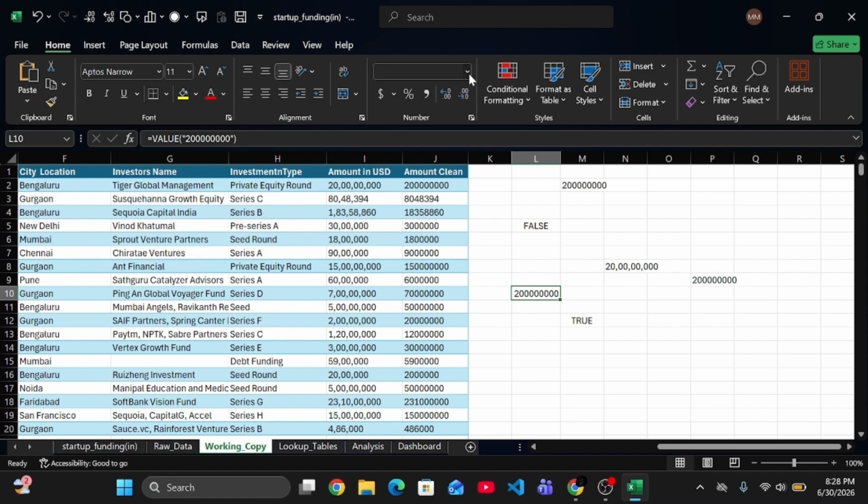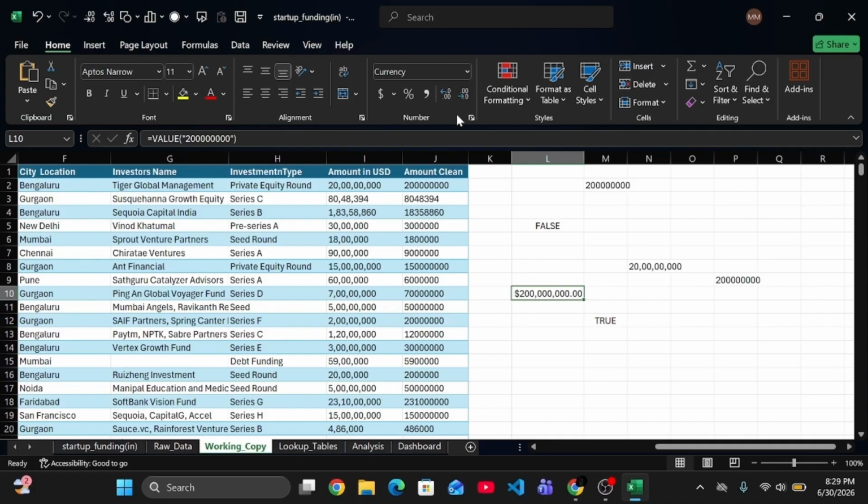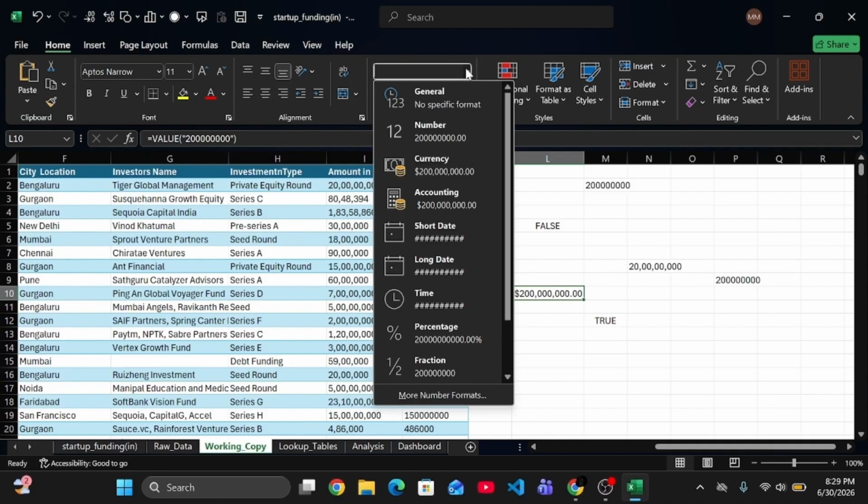And just to show you the difference between data types, let me quickly flip between General, Number, Currency, Accounting formats. See how the display changes? That's Excel telling you how it's interpreting the value.